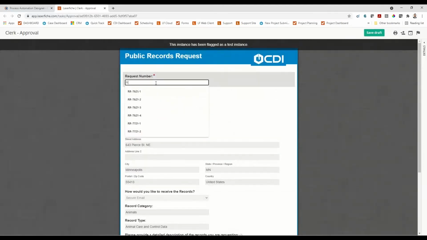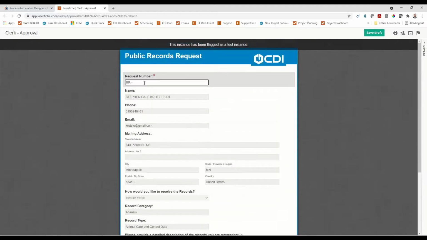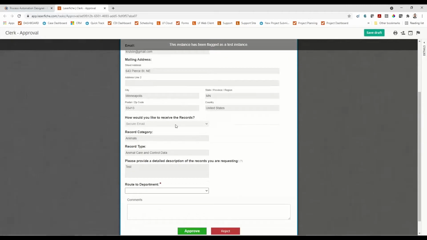In this case, I'm going to give it a request number. This can also be automated too, that we have done workflows in the past that will automatically assign things like request numbers based on a specific type of format. In this case, I usually do just the date. So like 7821 dash, we'll say 3. 7821 dash 3. We can see all the information is now read only.